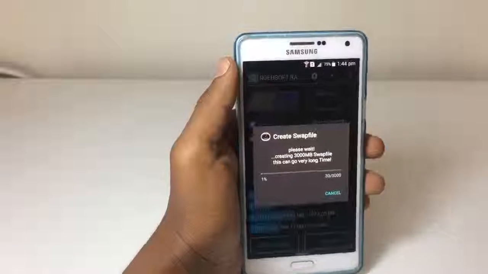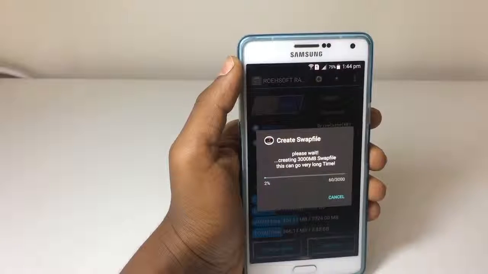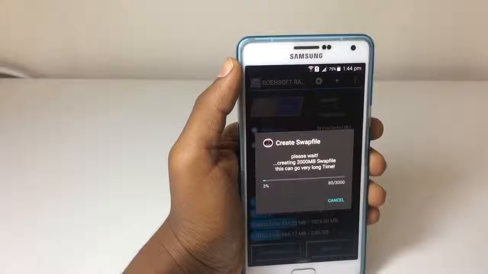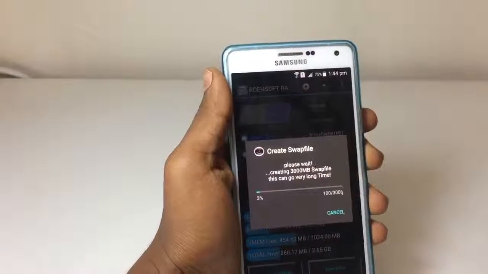So yeah, it's there in this menu. It says create swap file. Please wait, creating 3000 MB swap file. This can go way too long. Okay, I know. So I'm creating it right now.